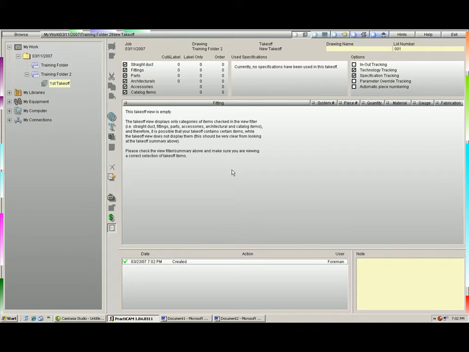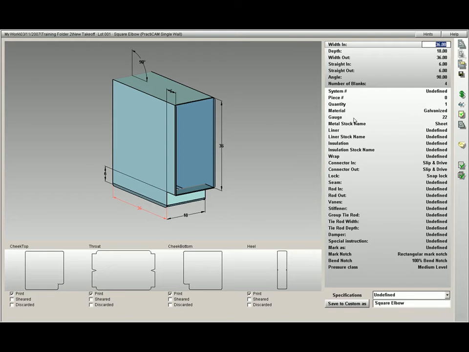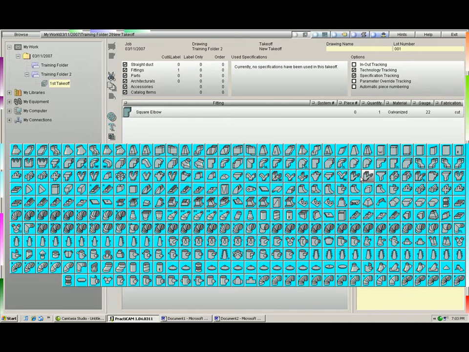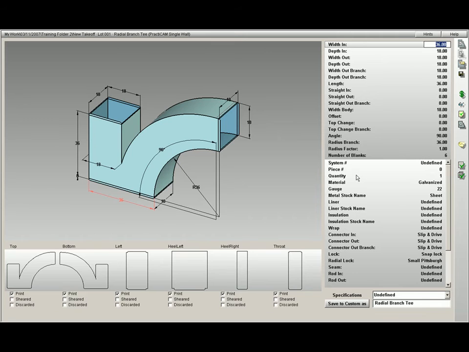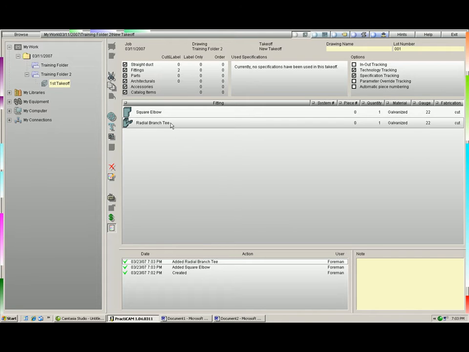For example, here we're going to take a fitting from our libraries. I'm going to select it and click our burn key, and it will place it inside the takeoff. I'm now going to select another fitting, burn it, and you will notice that PractiCAM will automatically batch these fittings together and nest them together. This allows us to maximize the efficiency of our nest.